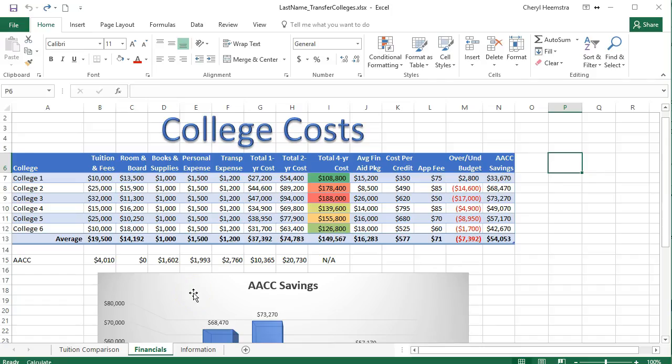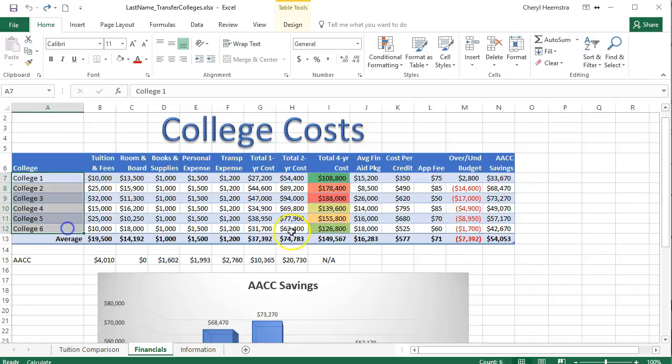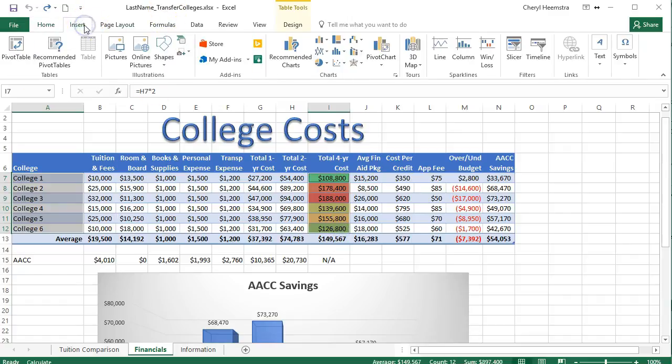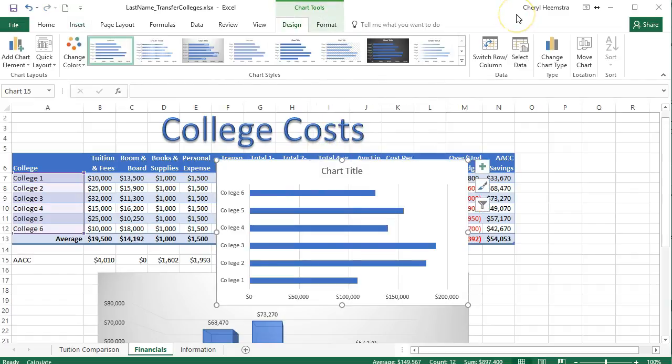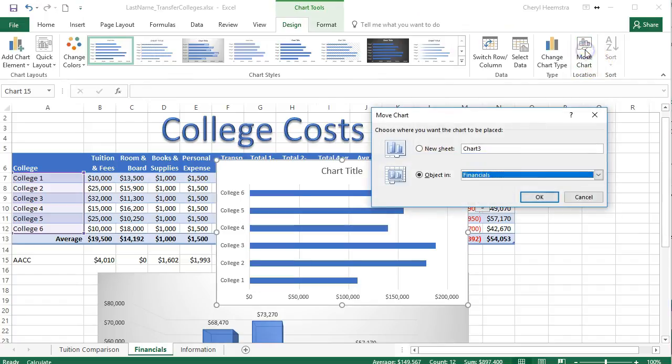In this last chart, we're going to create a bar chart for the 4-year cost. So we're going to select the colleges again, hold the Control key and the 4-year cost, and then we're going to click on Insert, and this time it'll be a 2D bar chart, clustered bar chart. And we're going to again move the chart into a new sheet and name the chart 4-year cost.